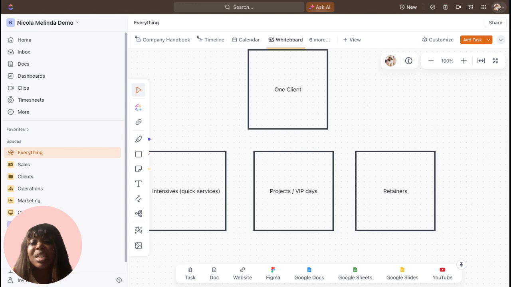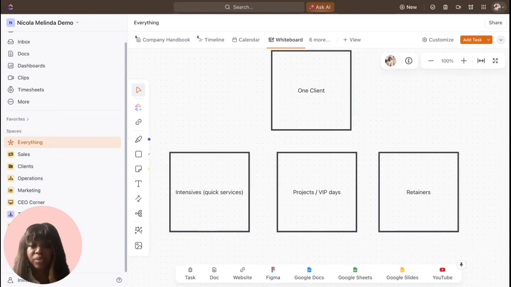So what we want to do is keep our ClickUp workspace as organized and streamlined as possible, meaning that we don't necessarily want to be creating lots of new folders and lists all over the place. We want to keep things really simple. Okay, so let's see how this translates now inside of the ClickUp workspace.